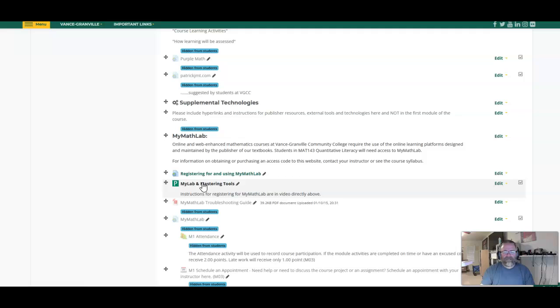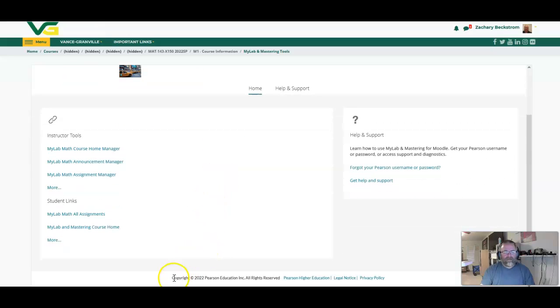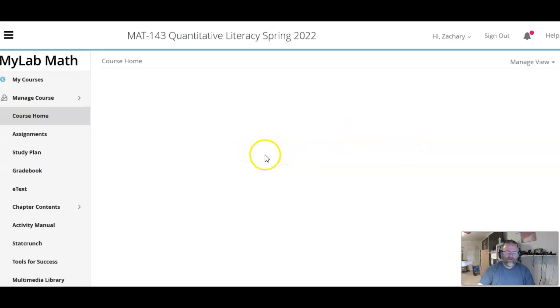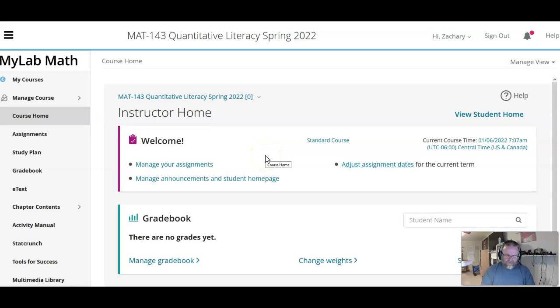MyLab and Mastering Tools. So we're going to click on that, and hopefully eventually it will open. All right, and you are going to go down to under student links. You're going to click on MyLab and Mastering Course Home. Now when I click on it, it's going to take me right to the Moodle class because I've already built it. But for you, it'll take you to the enrollment part, and what you'll need is that access code.